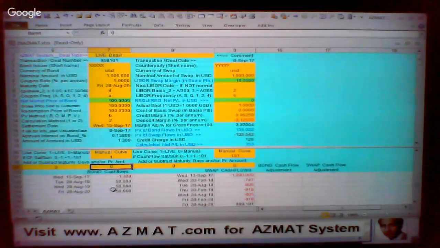So for an interest rate swap, the bond cash flows add or subtract principal amount parameter is not applicable and should either be blank or zero. Any positive or negative amount entered by the user for this parameter is simply ignored by AZMAT system and not used in calculations. So if I simply enter, for example, 500 there, it will just be ignored.